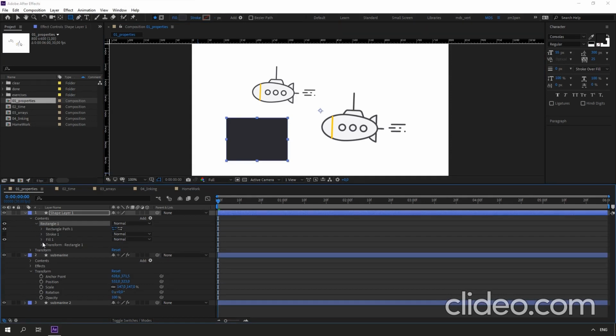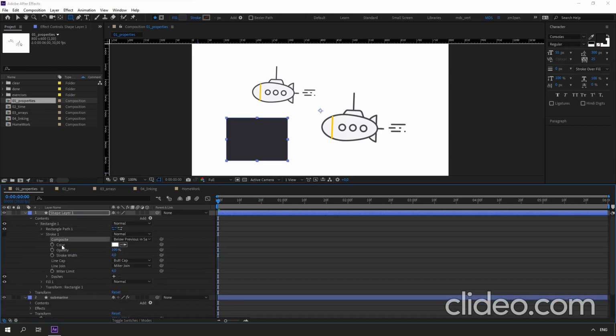We can see a few more groups in rectangle 1. Expand the stroke 1 group. Everything in the stroke group besides dash is a property. Properties have values. If there's a timer icon to the left of the property's name, then we can modify it with the help of keyframes, as well as by using expressions.